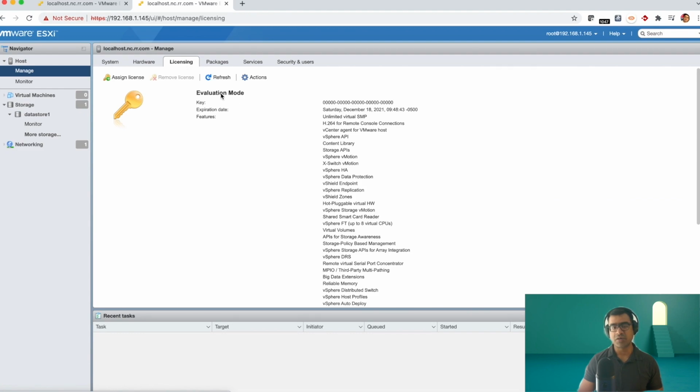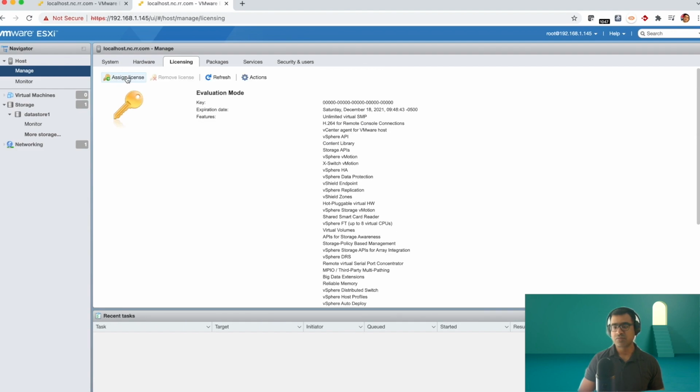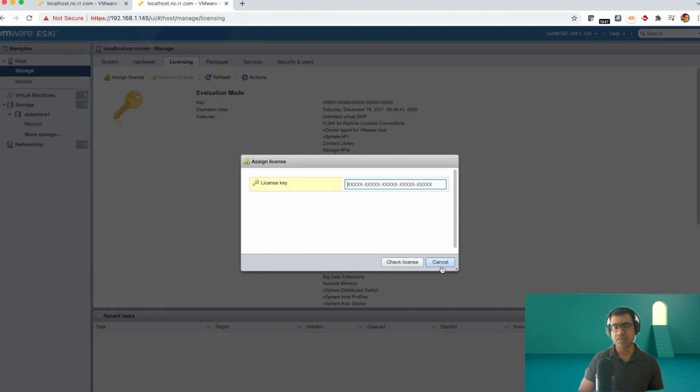Licensing is very important. So as you can see, I'm running an eval license, and these are the features available right now in my ESXi, right? What happens after 60 days? The evaluation license is for 60 days. After 60 days, when the eval mode expires, some of these features may stop working. So that's why it is very important to assign the license, and this is how you can assign a license.